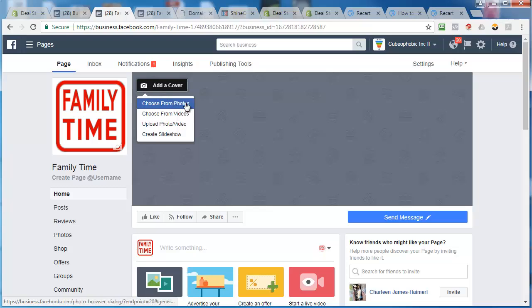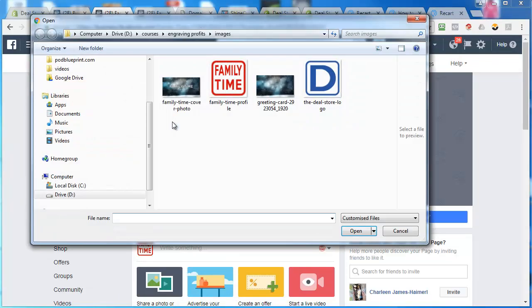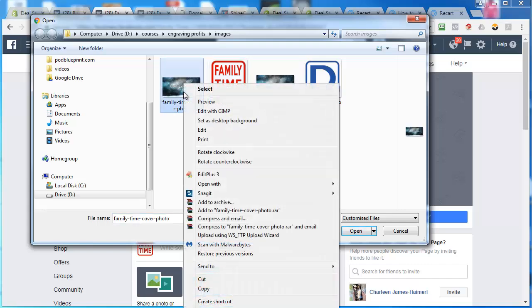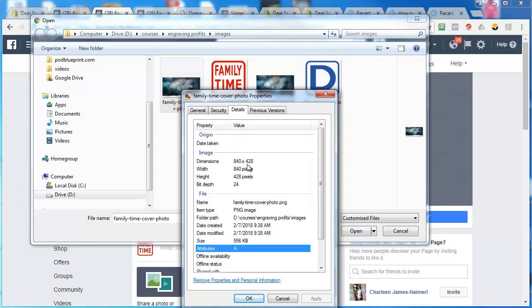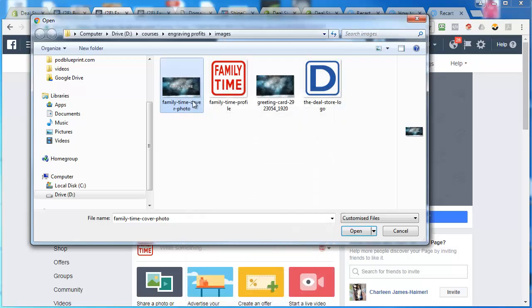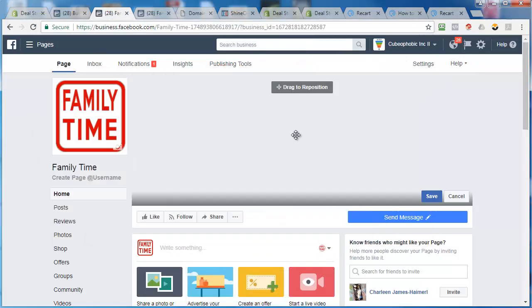Your cover page, choose from upload. Here we go. I just created one, and you can see the dimensions under properties here. Where's the details? Yeah, 840 by 428. Okay, apparently that's the size that you use, and then 840 by 332 is actually what will show. It's really weird, they changed it all. So I'm going to upload that, see how that looks.